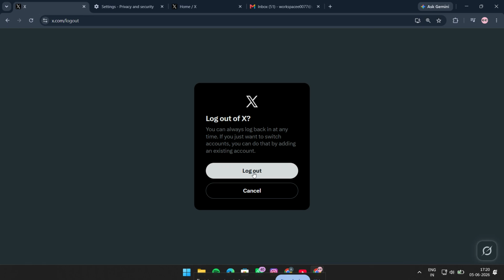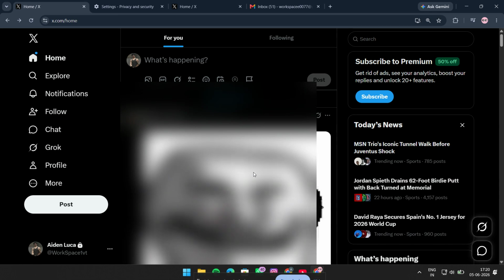That's all there is to it. You've now signed out of your X account using the profile icon in the bottom left corner. If you are looking for a quick way to switch accounts or secure your device, this is the fastest method.